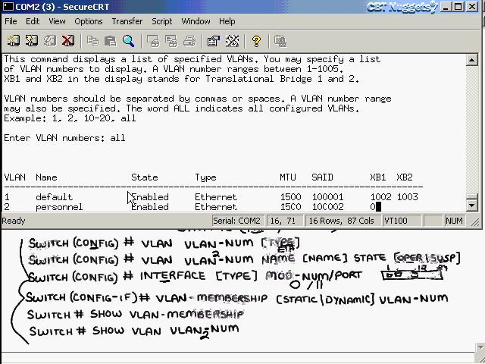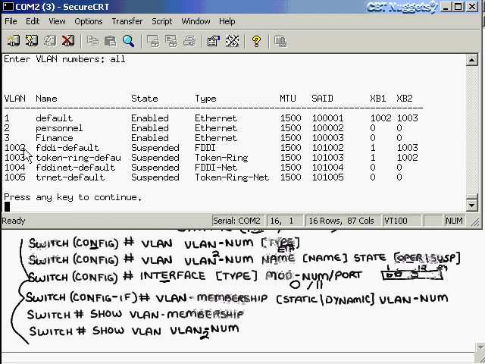The VLANs that have been created so far, number 1 was the default, 2 was personnel, 3 was finance, and then what we're going to see here is the defaults for FDDI, token ring, FDDI net, and token ring net. These are going to exist in the switch as soon as we bring it up. Okay, so the ones we've created are number 2 and number 3.